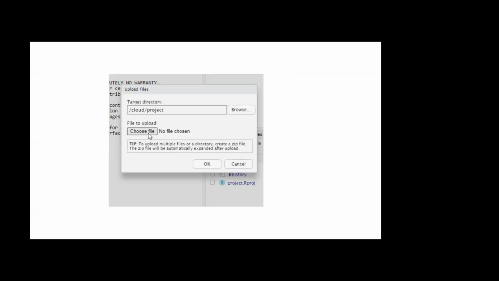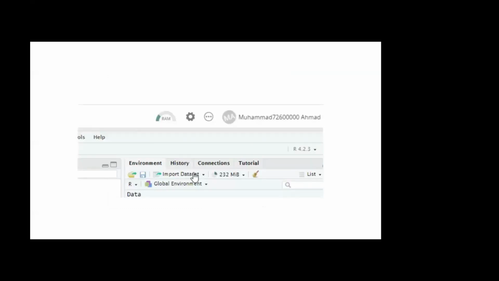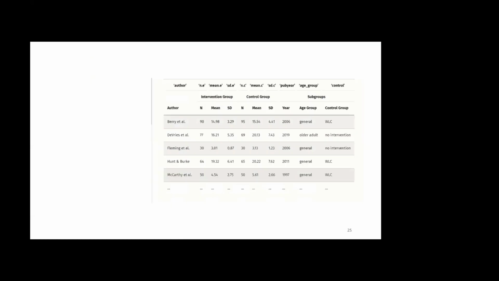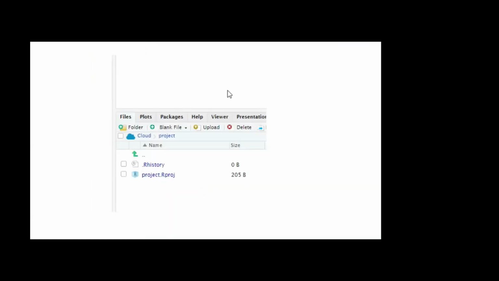The problem is this option of choosing the file. It's not appearing for me. Sorry? The option of choose file, it's not appearing on my screen. I just have the option of browse. And it gave me, I can browse it either from the art history or from the project that I have in art. That's it.